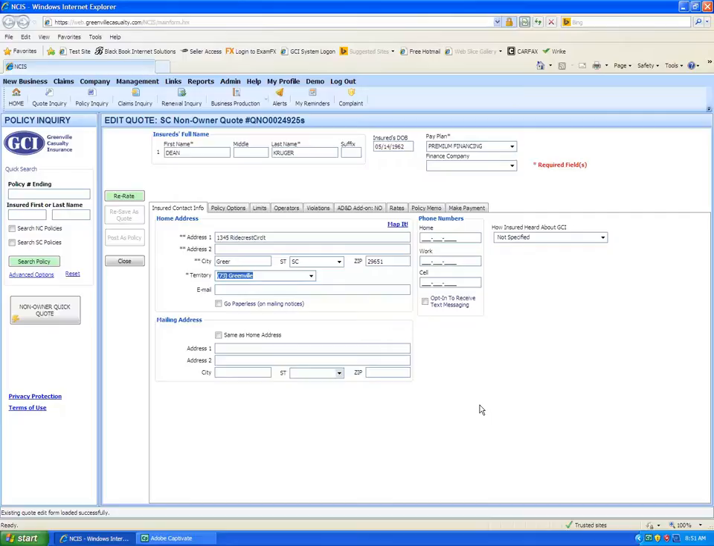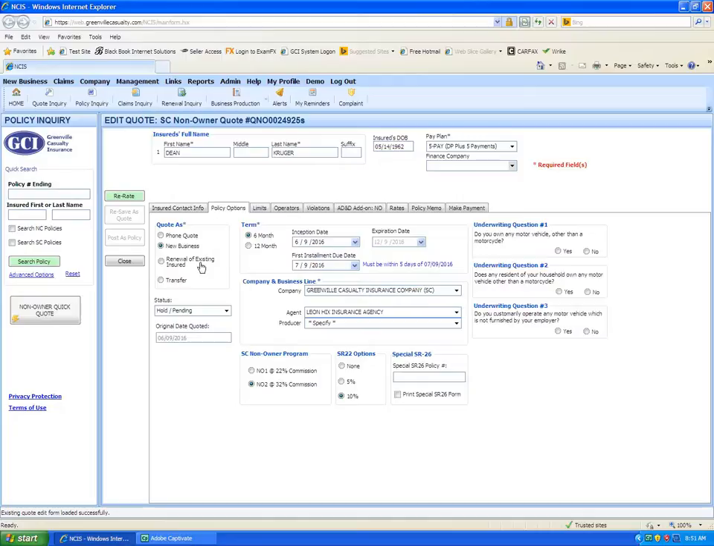Again, to do a full policy, you need more information. This is if it's the same as the home address. You don't need to fill this out. This is your pay plan. Let's just say you're doing a 5-pay. There would be no premium finance company then. And then on your policy options, you would put in 6-month, 12-month inception date. This here will be filled in for you, the agency.